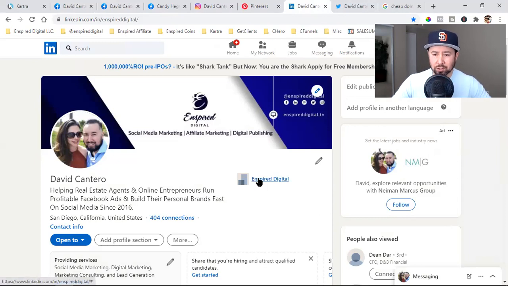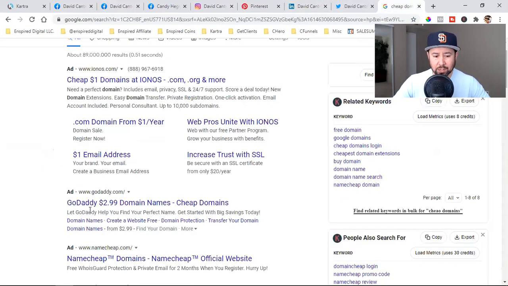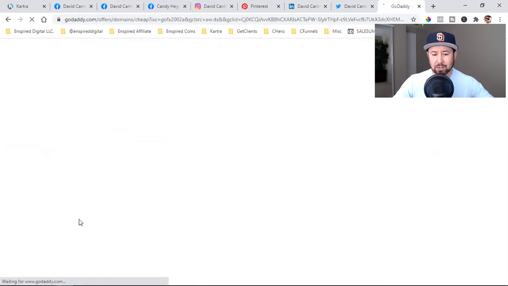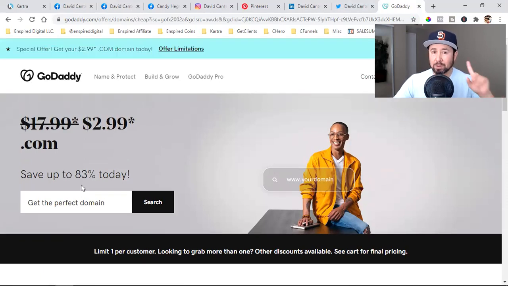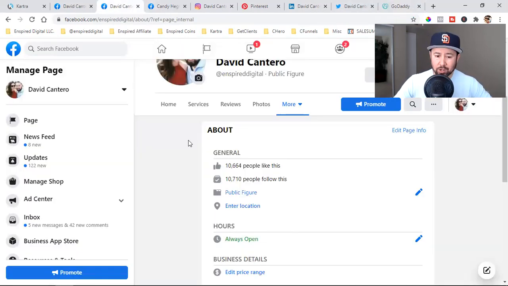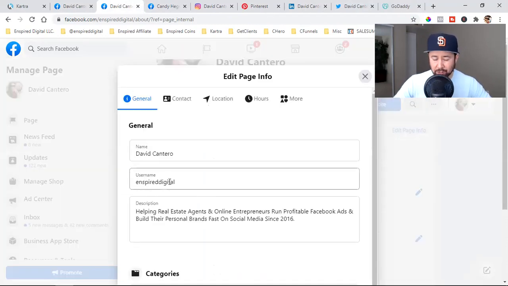What I always do first is I'll go over here. Let's say we come to GoDaddy. I'll always check to see if the domain is available first. If that domain is available, then before I even purchase it, I'll come over here to my business page, click on edit page info, and I'll see if it's available here. Okay. Then if it is, I'll buy the domain right away. I'll register the username on the Facebook business page, because chances are if it's available on Facebook and available on GoDaddy, then most likely no one else has it.